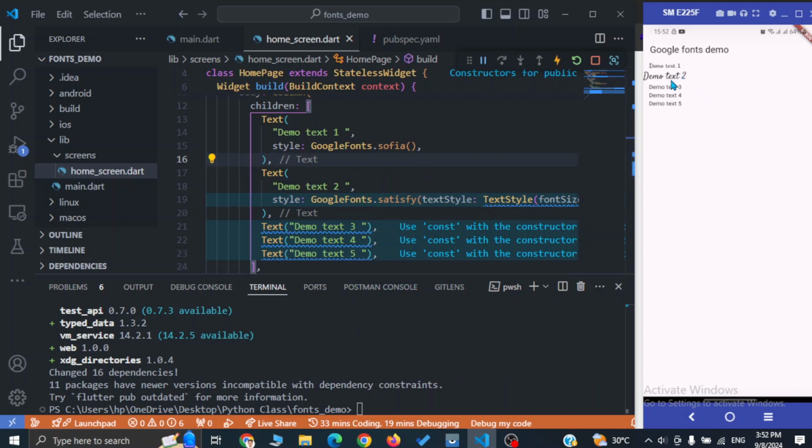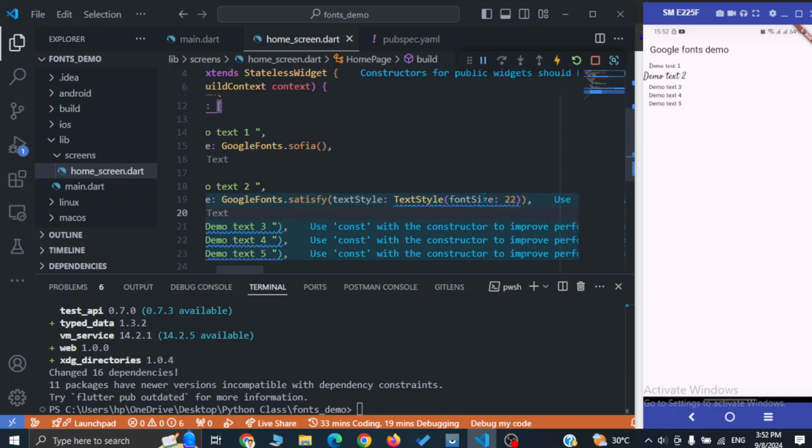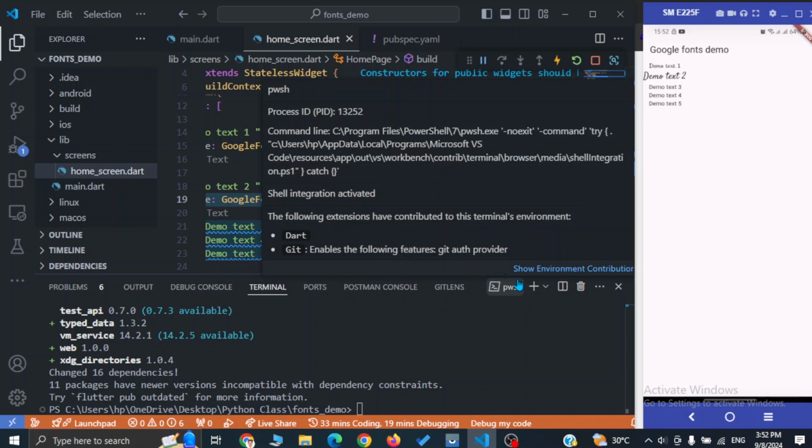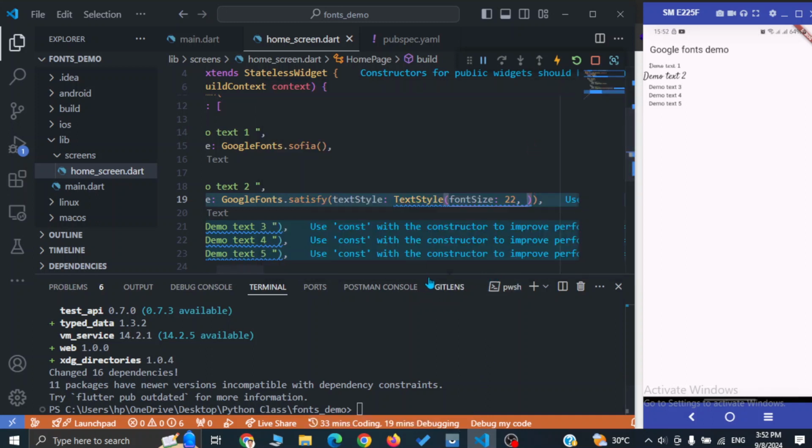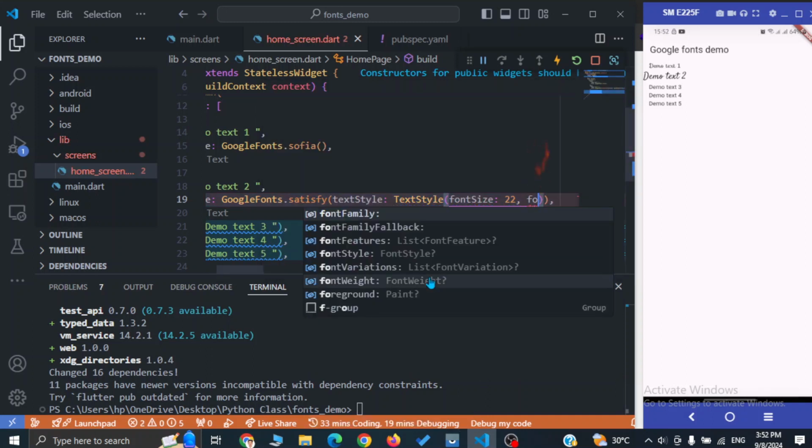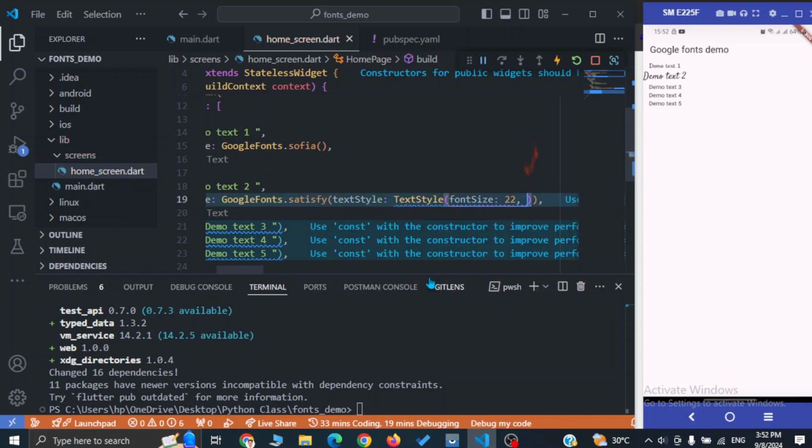And here you can see the font style is satisfy, and okay, font family is satisfy, and we have our own text style as well. Like I have provided font size, we can simply provide font weight and color respectively. So let's leave that.